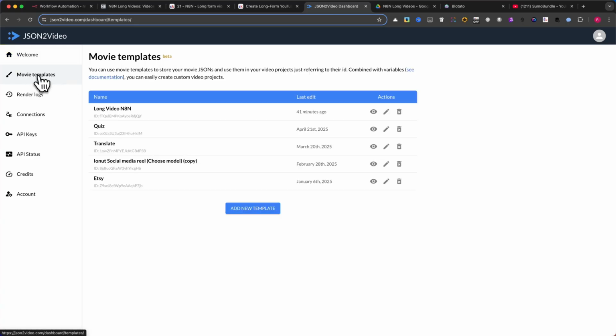Just go to Movie Templates, and you'll see the ID listed there. Now, let me show you how this template was built. Click on the Edit button next to the template.